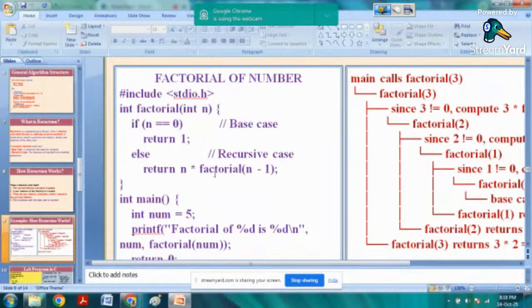Whatever the number you gave, that is 5. For example, 5 factorial, how will it work? 5 into 4 into 3 into 2 into 1. When it is 0, it returns 1 as the answer. So that is the base case.